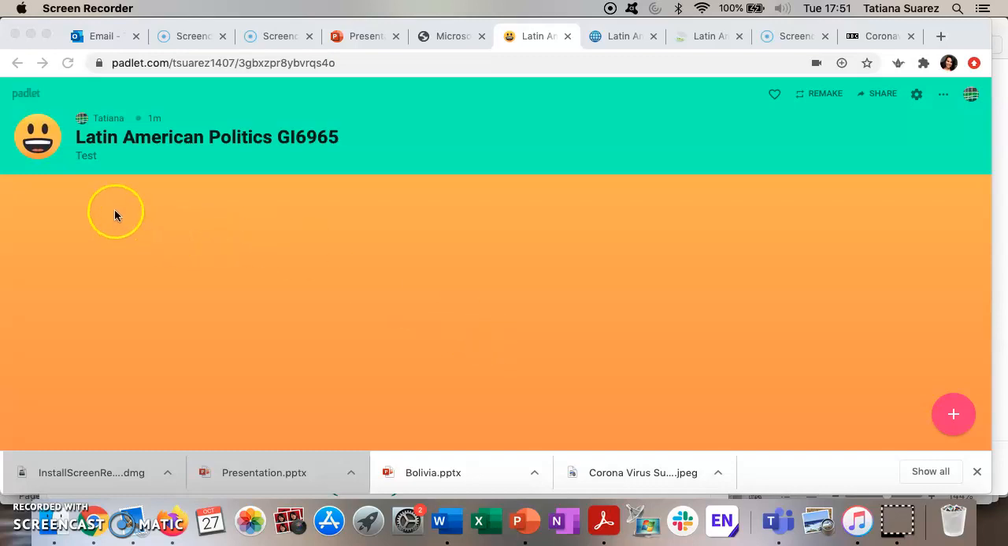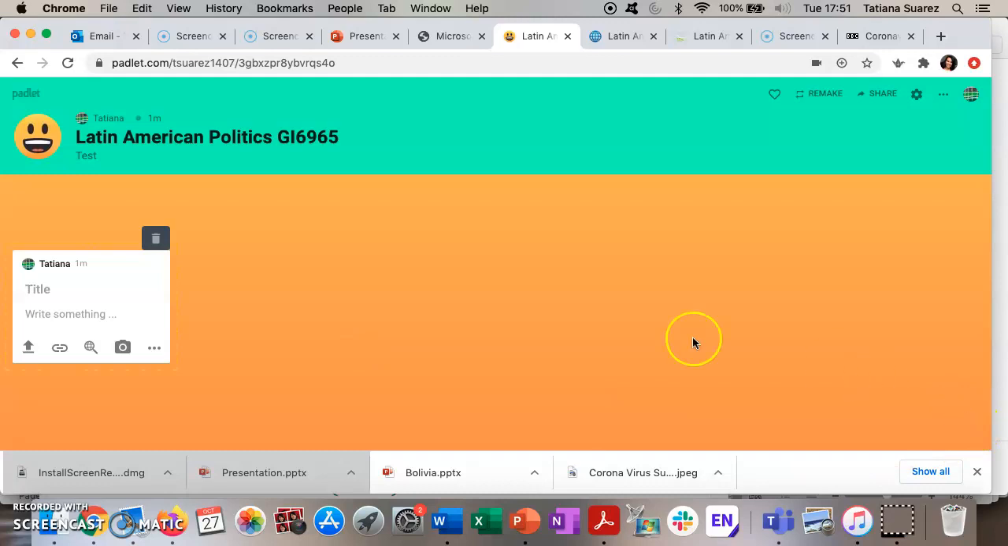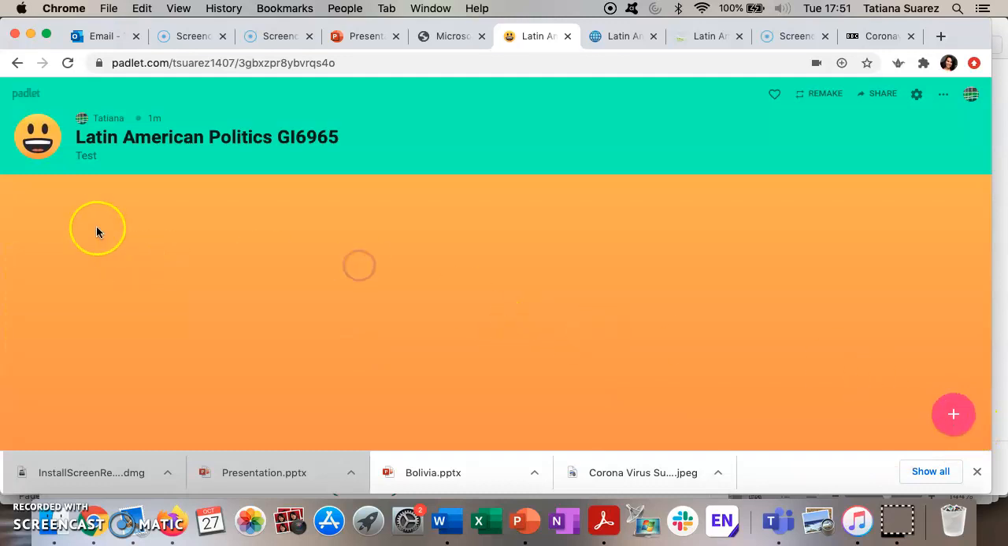There are two ways. You can either double click on the canvas or you can click here on add. Whichever way you choose, it's fine. So let's start with a double click. You give it a title. I'm going to call it test 1, and then you write your post. In this case, I'm going to say, I love Padlets. This is going to be my first post.